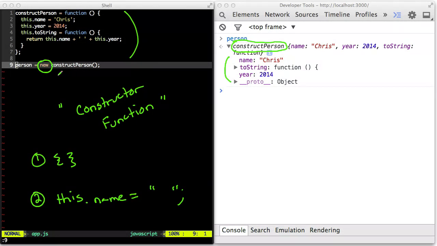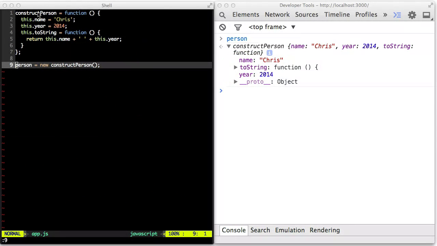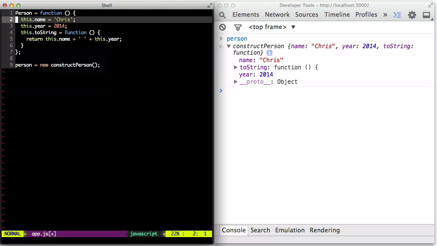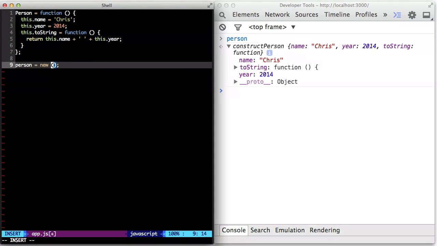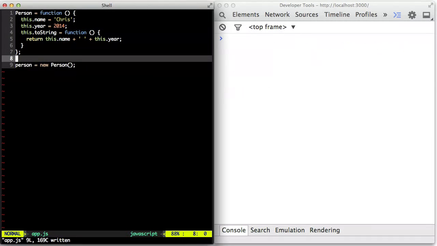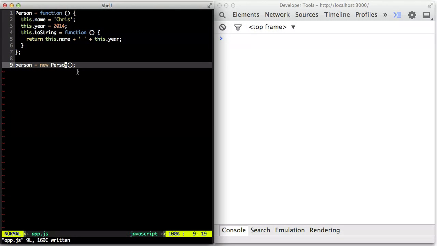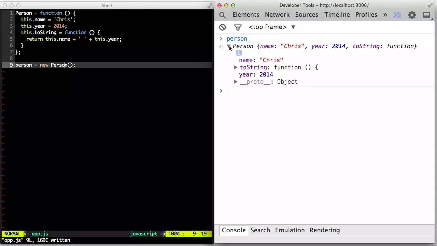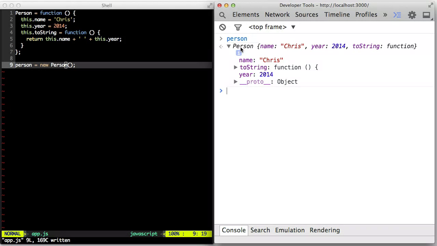Now, since a constructor function can be any function, typically by convention, we use a capital letter to denote that the function is a constructor function. So to clean this up a little bit, what I would do is instead of saying construct person, I would just create a function called person with a capital P. And then we would say person is equal to new person with a capital P. And just to make sure that this is still working, if I go back in the browser, we should still get an object. But notice that its name has been renamed after this new constructor function called person. But we still have these three properties.